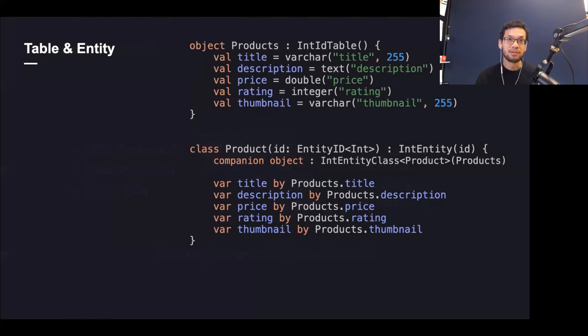So for the table that you can see, we will store a lot of different products in our database. So we can declare an object using Kotlin. We will name it products, and the table will use int for the ID column, and then we will represent our title, description, price, rating, thumbnail in the columns.